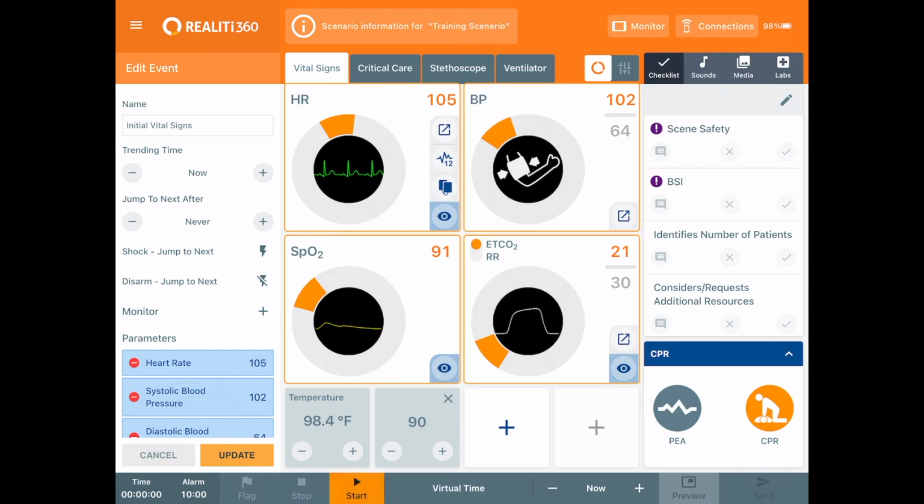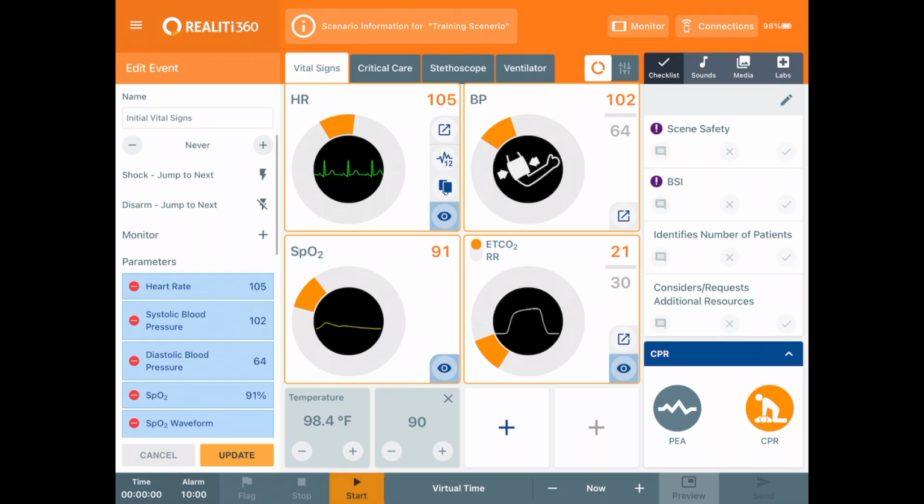this can trend in over time. We want this to go in over a certain amount of time. Let's say we want this to happen over a minute and a half. We can actually set a timer where it automatically jumps to the next event if we want it to. If we want it to go to the next event based off of defibrillation, then we can do that as well. We can add a different monitor if we need to.